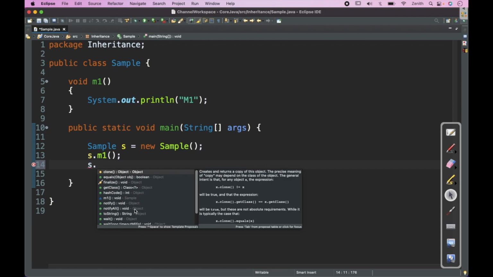Here we can see that Sample is the name of the class for the m1 method. In the same way, Object is the name of the class for hashCode, getClass, notifyAll, toString, all of which are methods of the Object class. So it means that there is one hidden Object class which is the parent of all the classes, whatever class we create in Java, or any user defined class. So that is the Object class.